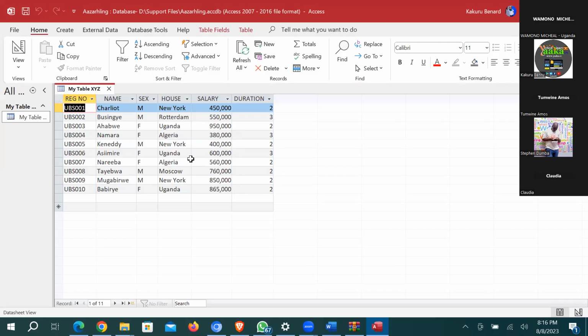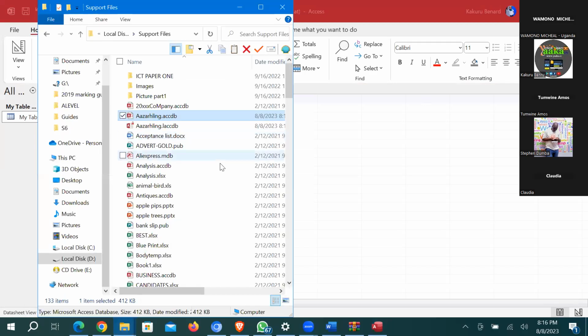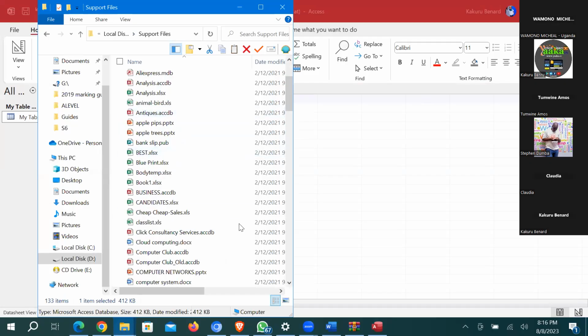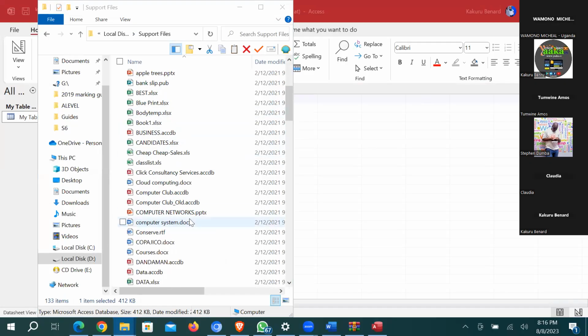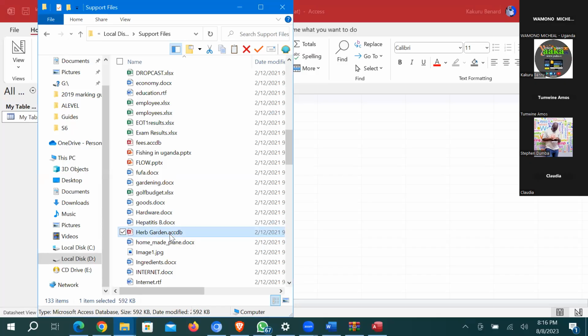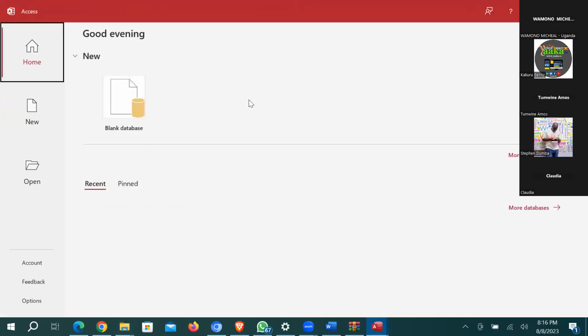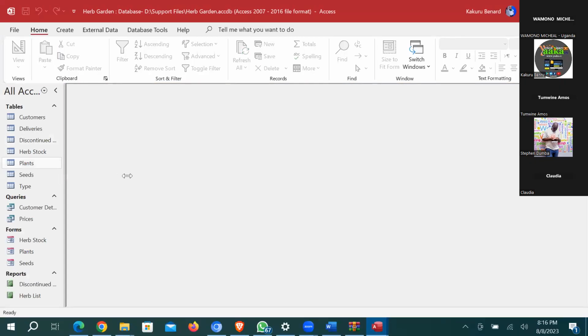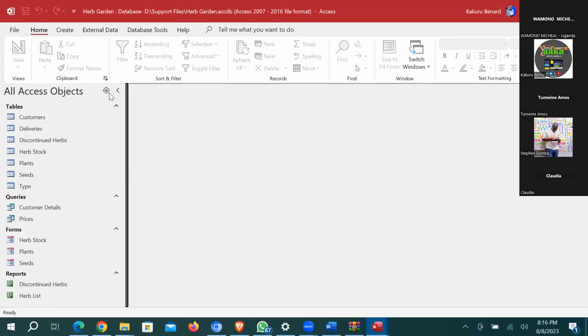The other way, you find that a database has been worked on. Yours is to edit queries, to edit forms, and the rest. Let me get another support file. For example, I'm getting here another Access file, which is worked on. For example, you can see this file called Hub Garden. Almost Hub Garden has tables, it has queries, it has forms, reports.